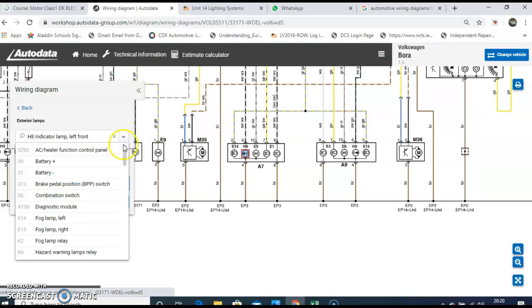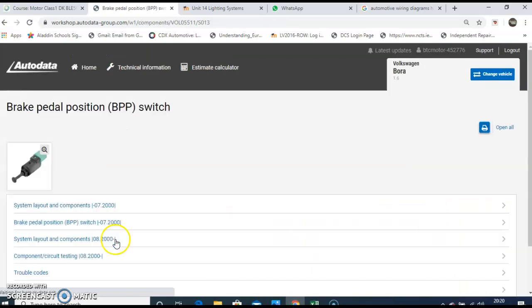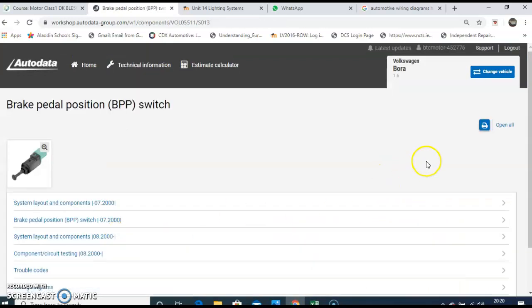So let's go back down the list again. We'll say brake pedal position switch. Click on that. It brings us over to here, right? Brake pedal position switch here. We also have this little box that comes up underneath, so you see the codes relate. S13 and S13 here tells me what it is. We can find it on the diagram. It's highlighted for me. And in some cases, it will give me this more section. So if we click on this and go into it, we see what it's going to tell me about it.